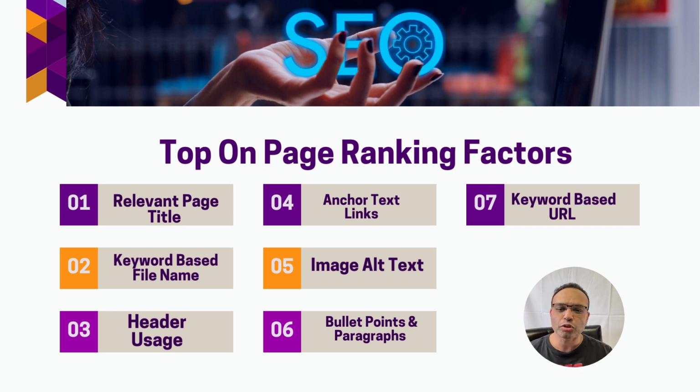The next thing you want to do here is use keyword based file names. For example, you are uploading a photograph or a video on your website. Now, the video that you are trying to upload was something that you made from your smartphone. When you do that, from an iPhone or an Android device, it assigns a random name of numbers and alphabets that doesn't even make sense.